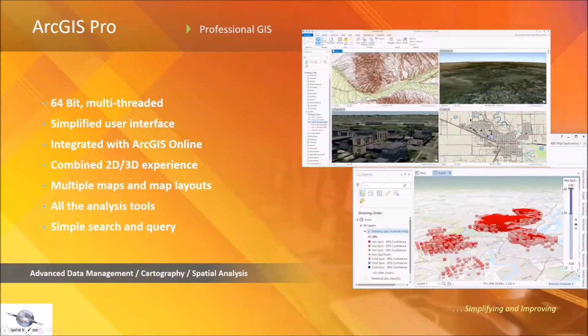Pro also allows you to seamlessly work in both 2D and 3D, something that previously required multiple programs. You can also work with multiple displays and layouts in the same project, and publish finished web maps and scenes directly to ArcGIS Online or Portal for ArcGIS.